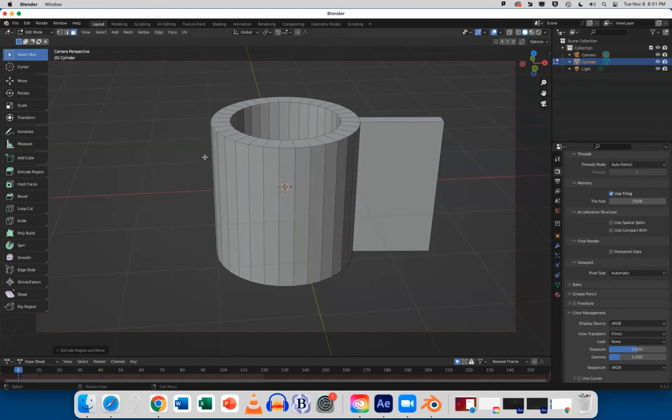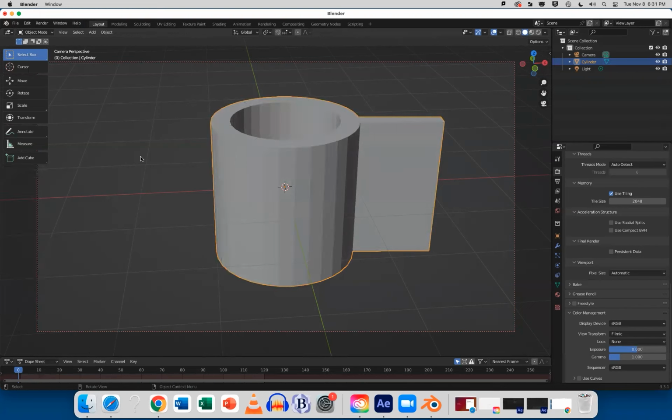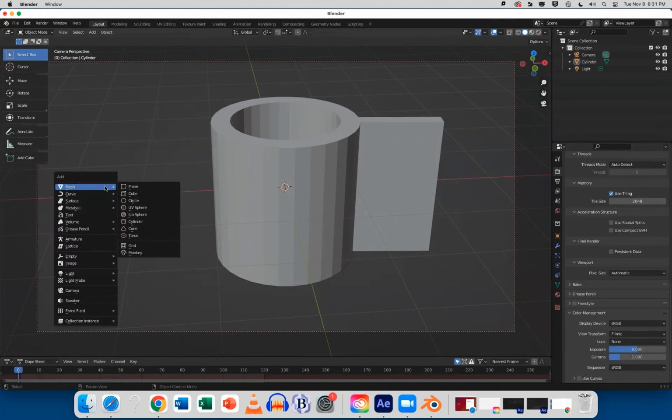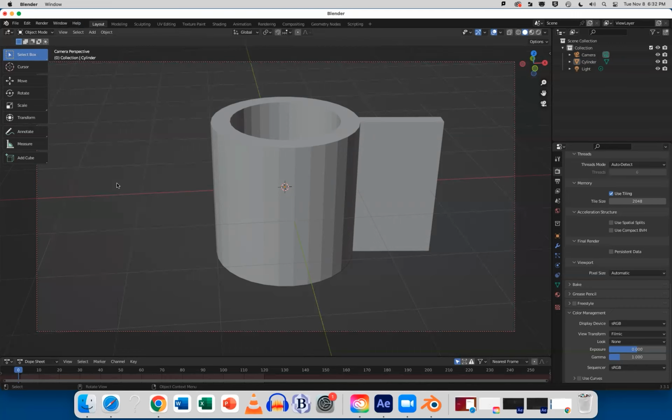Okay. I'm going to hit tab to go back to object mode. And I'm back in object mode. All right. I'm going to hit Shift A and go to my mesh. Plane. Planes are flat surfaces. You could use a plane to make walls, floors, fields, whatever you want. You could also use them for basic modeling, and I'll show you that in a sec. Cube, we've already seen. Circle is, well, I'll show you. I'll add a circle right here.